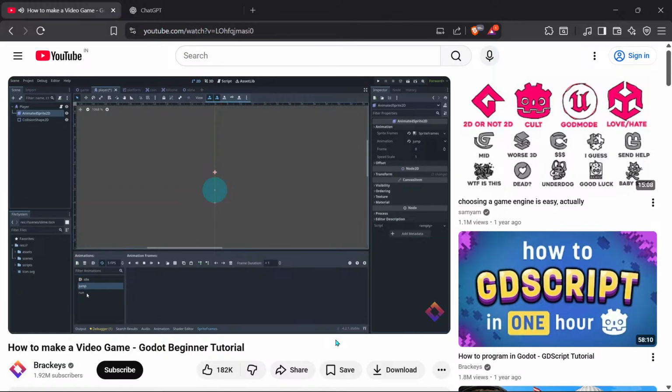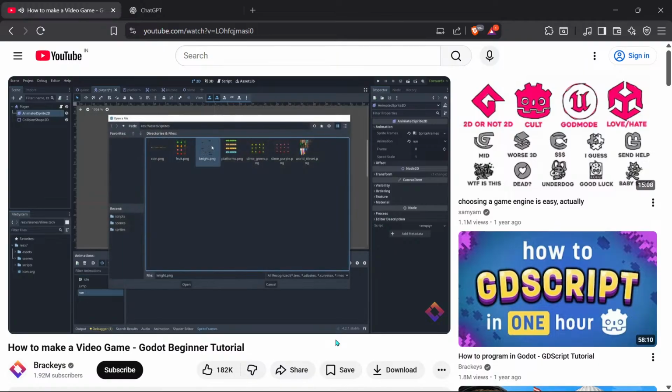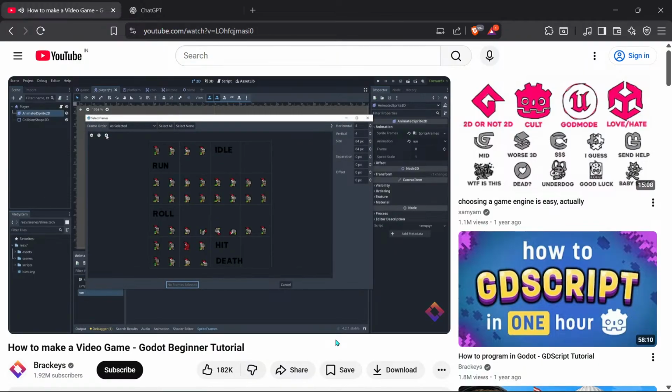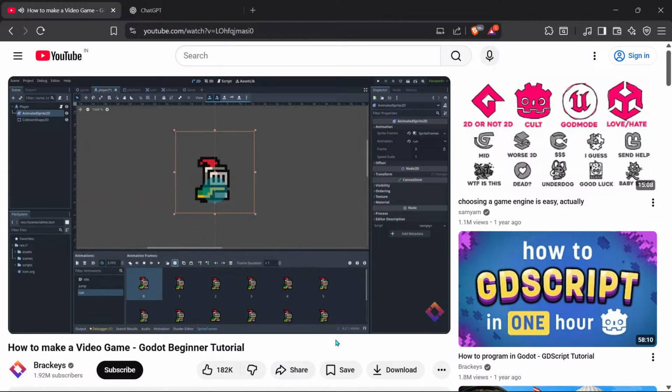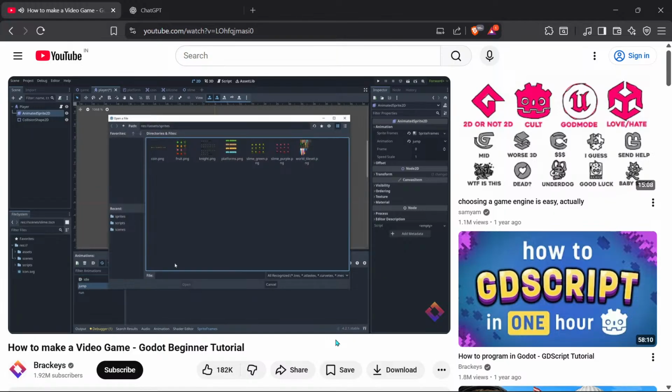In our run animation, I'll add some new sprite frames. Select our knight. Remember, this is 8x8, and I'll simply add all of the frames in the run animation, which stretches over 2 lines here. I'll add those frames, set the FPS to 10, and play. Looks good. Then for the jump animation, I'll also add a sprite frame.